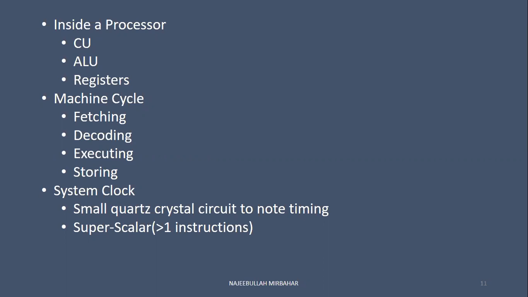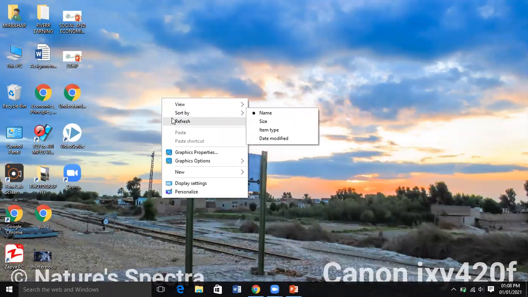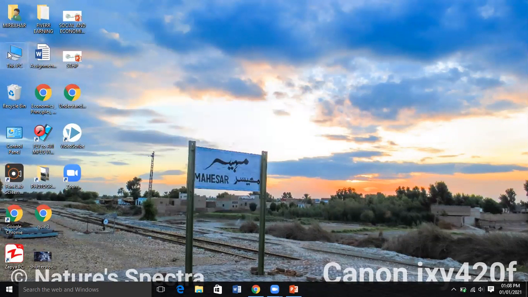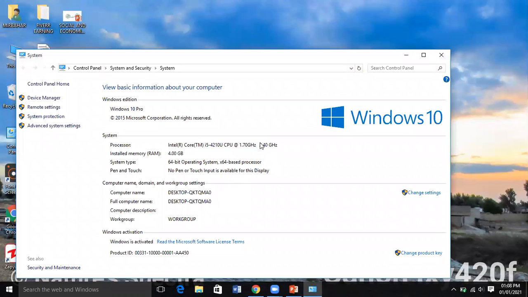Yes, it is. Let me show you. Is the screen visible to you? Yes sir. All right. So this is my processor speed. 2.40 gigahertz. That means my processor can perform 2 million and 4 lakhs instructions per second. Total it will be 24 lakhs instructions per second.